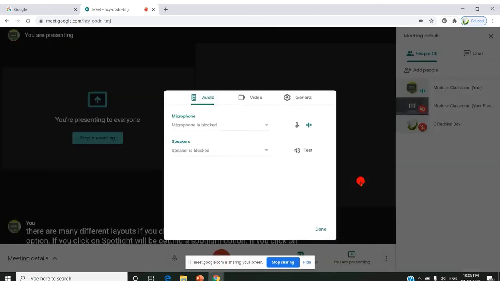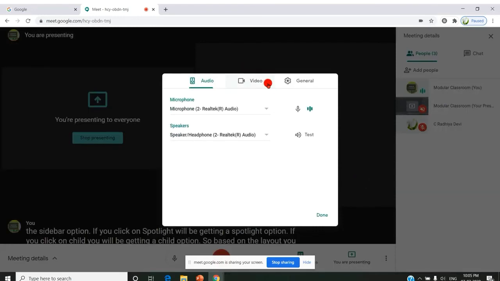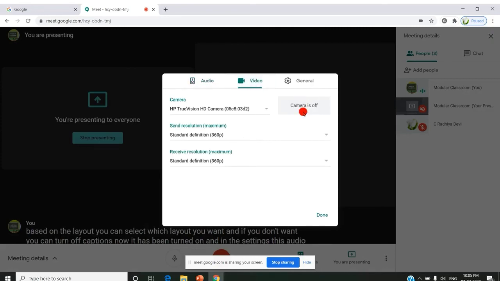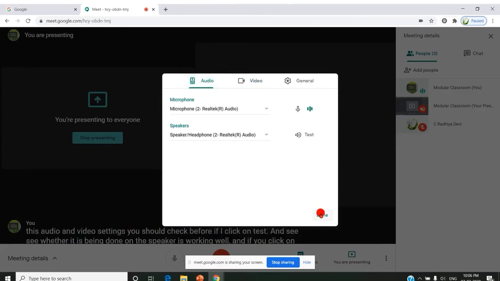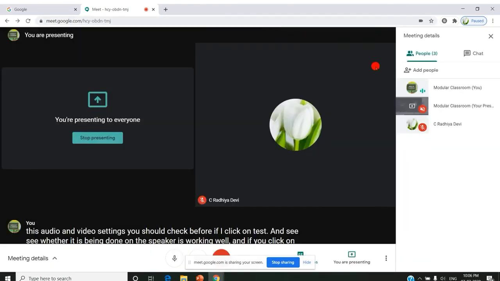And in the settings, you should check the audio and video settings beforehand. If I click on test, I can see whether the speaker is working well. And if you click on video, you can check the camera, which is now off, and whether it is working properly or not. So these are all the other settings enabled with Google Meet. Before entering the Meet, you should check whether the audio and video are working properly and you are able to present your screen. Right now you're presenting.